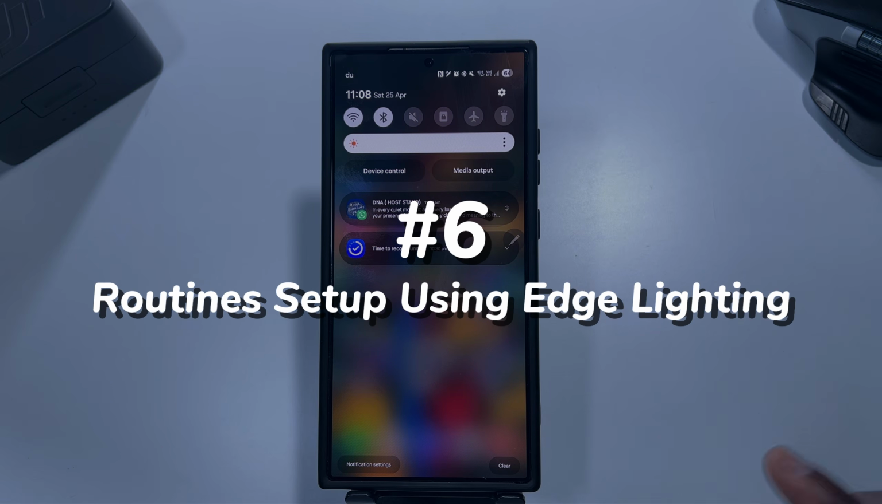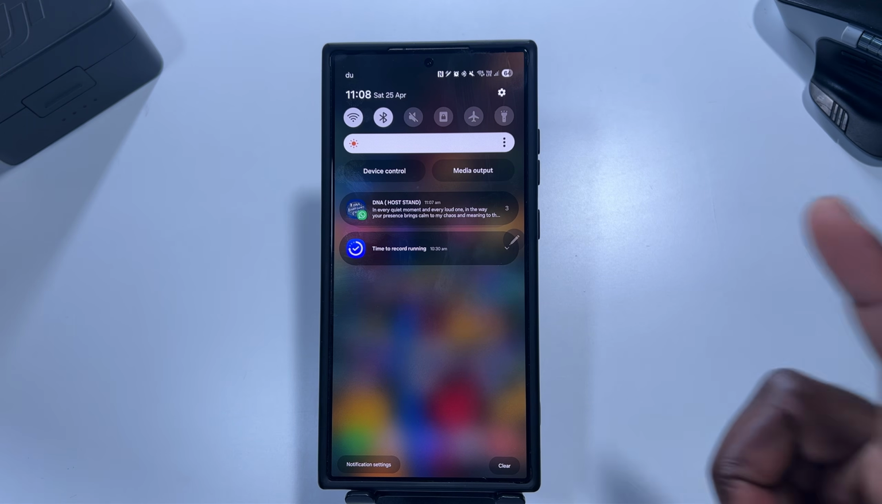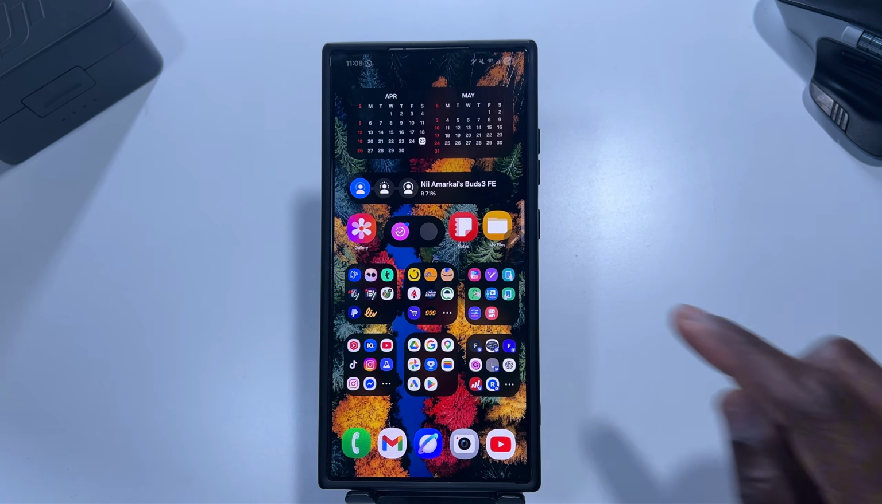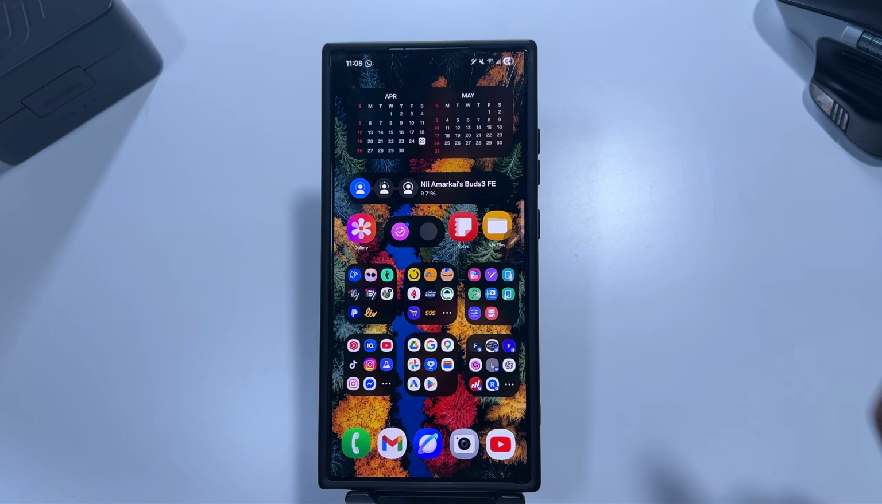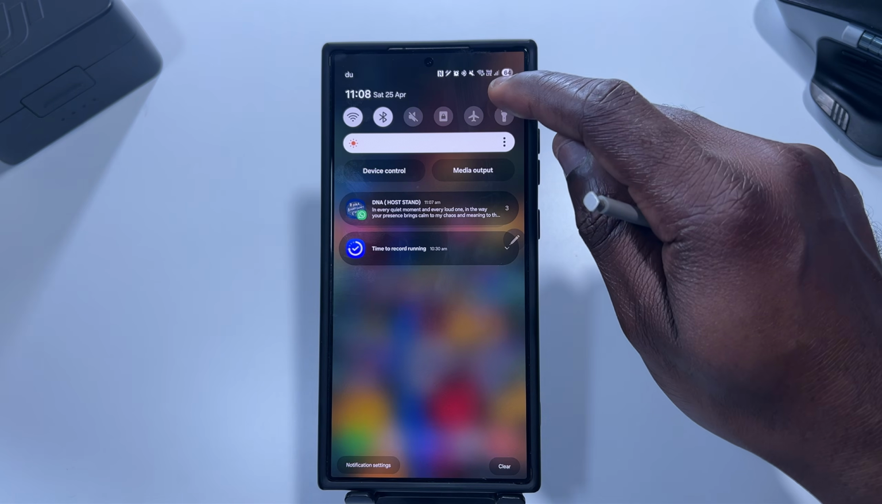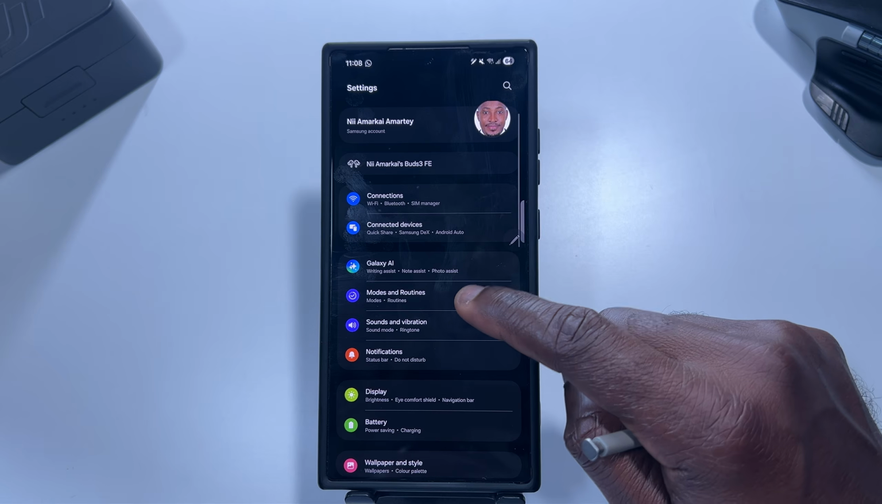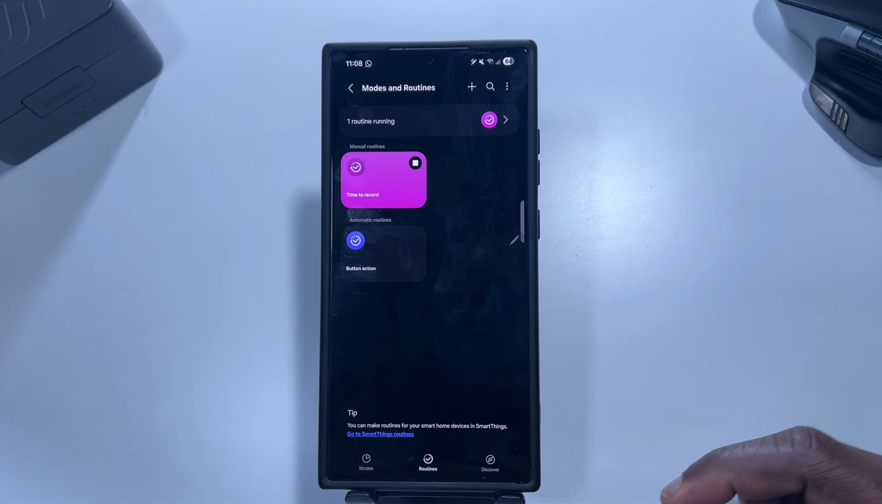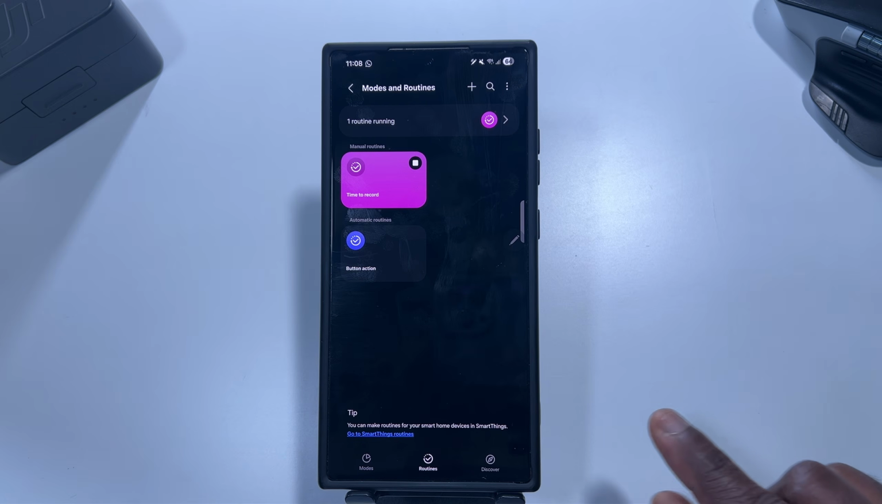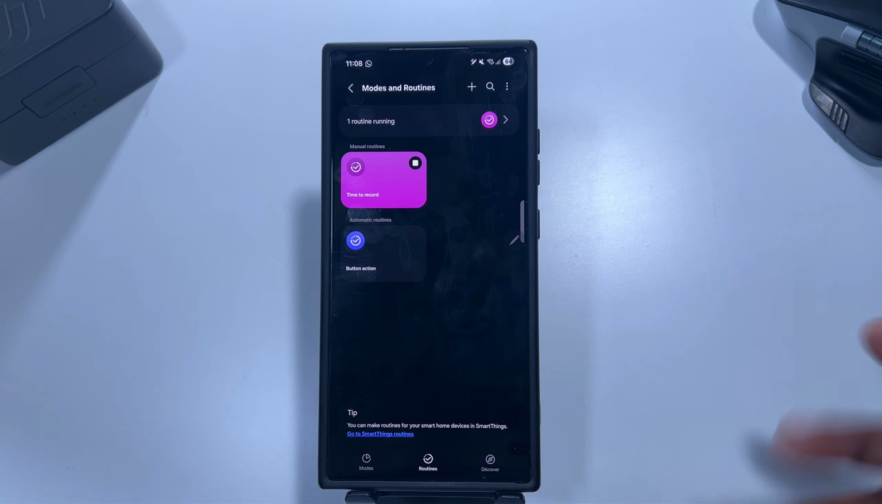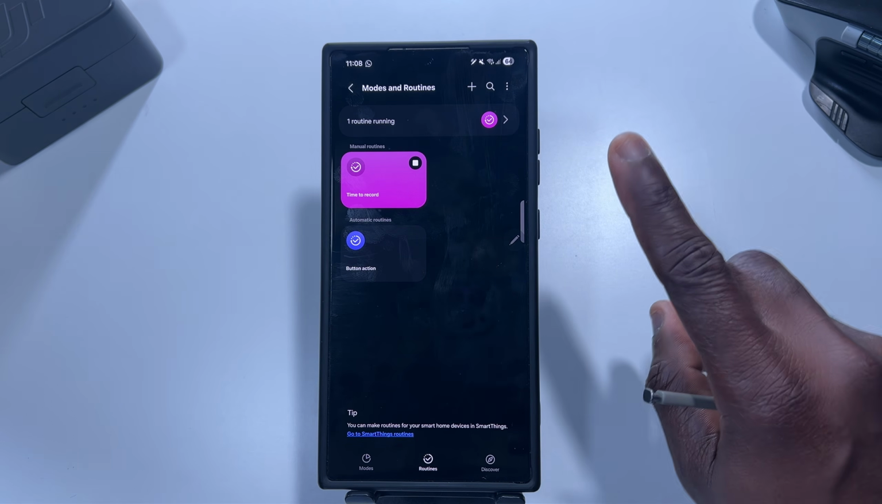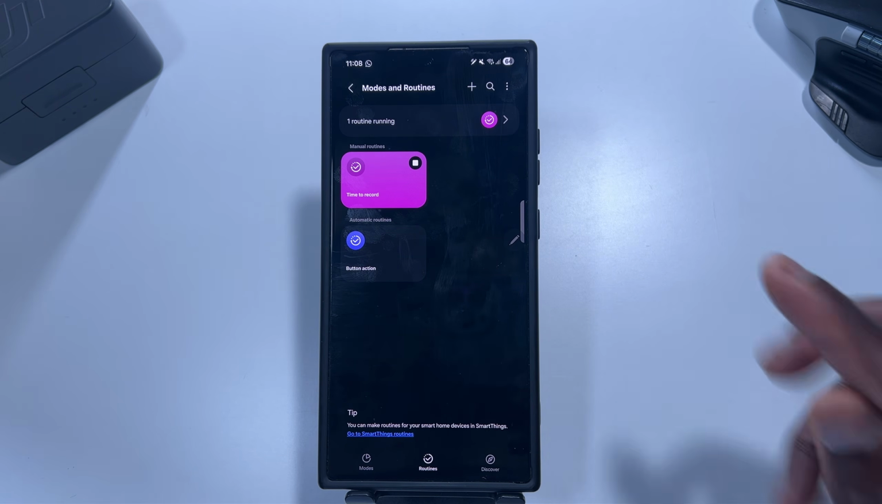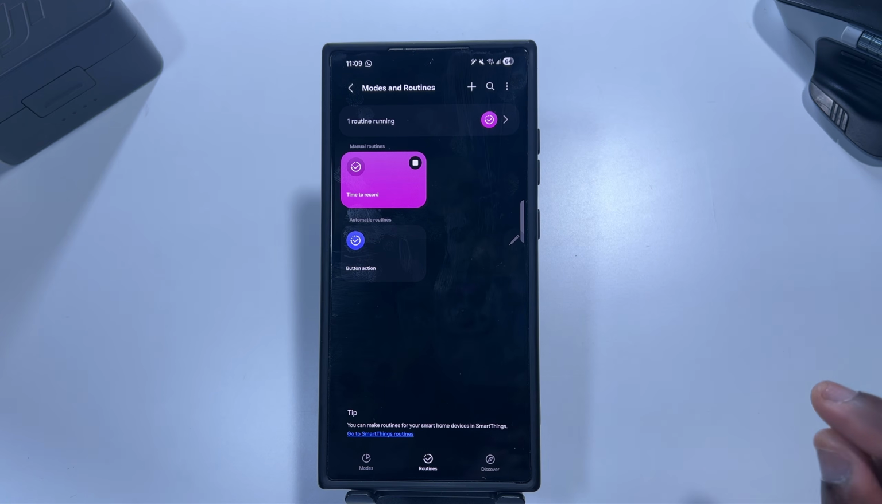Let's look at a quick one here where we're going to be looking at how to use the edge lighting in a different way using routines. Let me show you. So here, we're going to now use routines. So we're going to swipe down, go into settings, and we can come here into modes and routines, then go into routines. We're going to be setting up a routine that when your phone is unlocked would show you the edge lighting, because note that currently we've turned off the regular edge lighting by turning on the Edge Lighting Plus, but we can still make use of the edge lighting, and that's what I'm going to be demonstrating here.